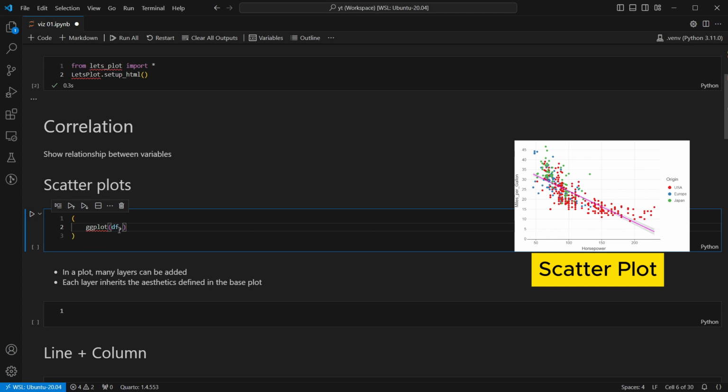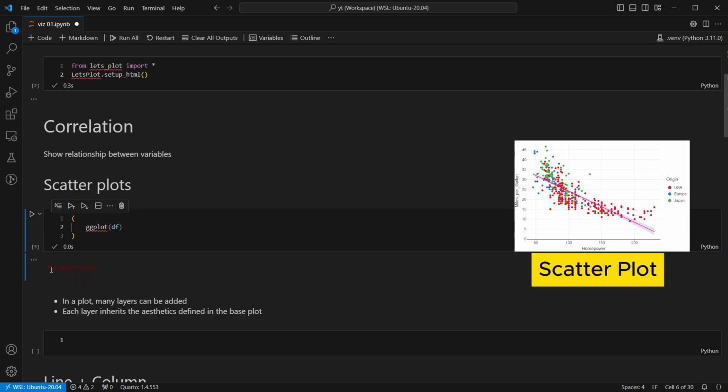And here the first parameter for ggplot function is a data frame or some kind of data. It can be a dictionary as well. And if we just run this, nothing will happen and it will complain no layers in plot. In Let's Plot library, which is inspired by ggplot library in R programming language, the idea is you create a base layer like this, and then on top of this you add subsequent layers like points, lines, and so on.